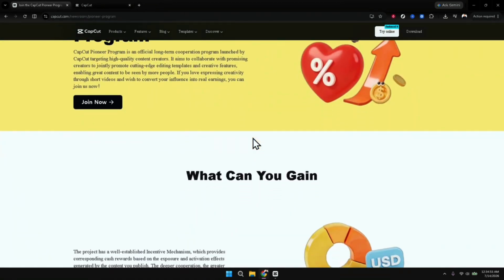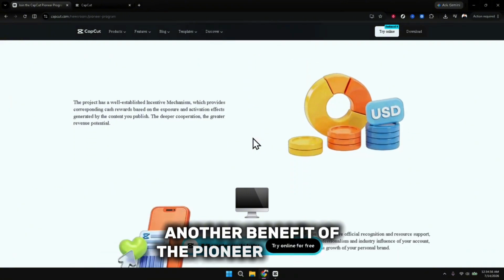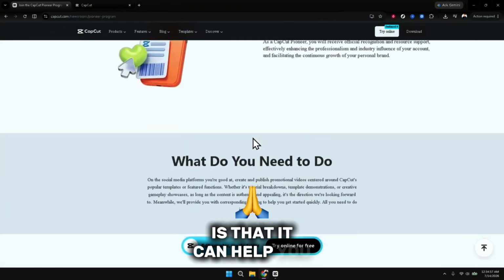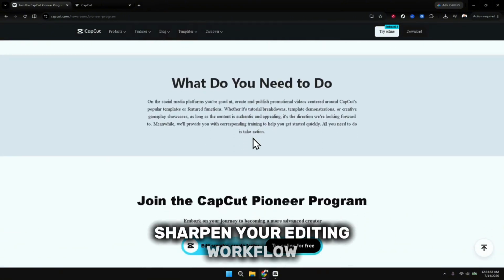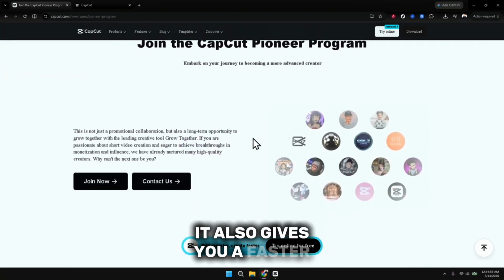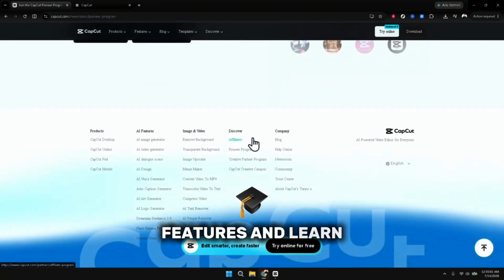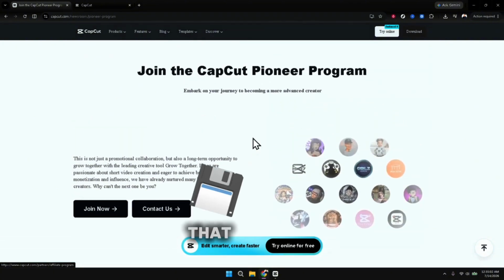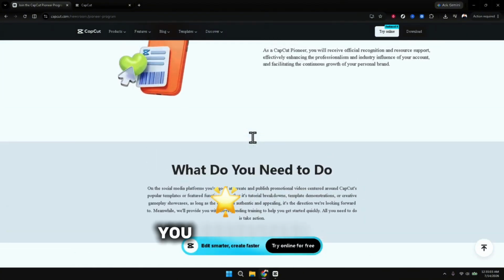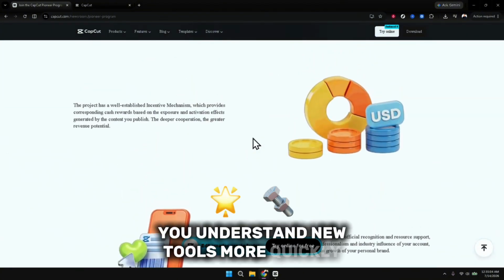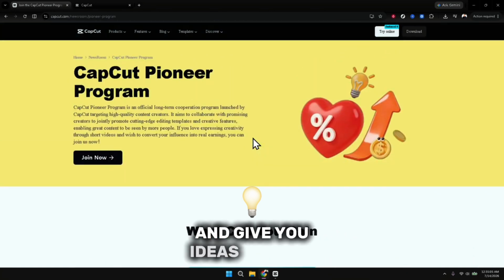Another benefit of the Pioneer program is that it can help you sharpen your editing workflow. It also gives you a faster way to discover AI features and learn from other creators. That can save you time, help you understand new tools more quickly, and give you ideas you can apply to your own content.